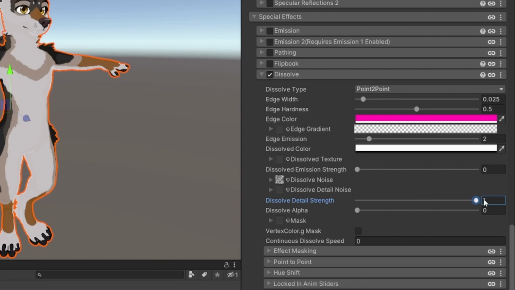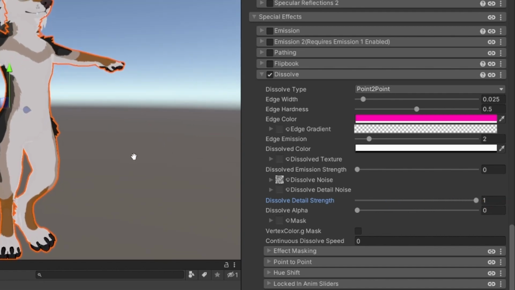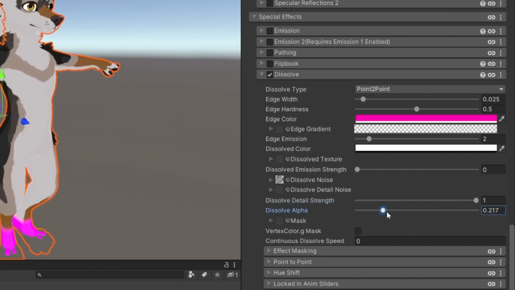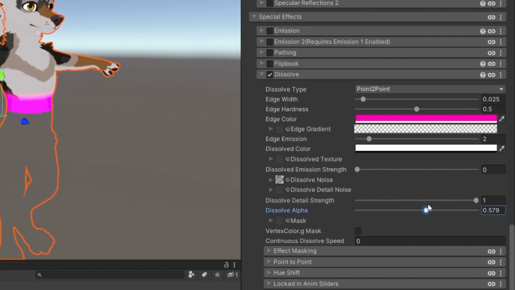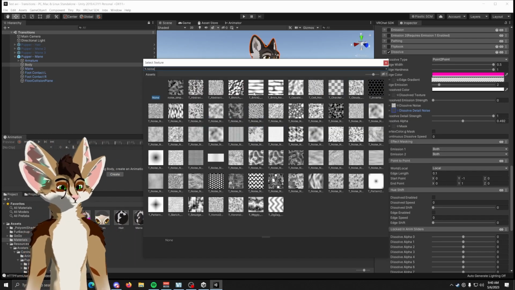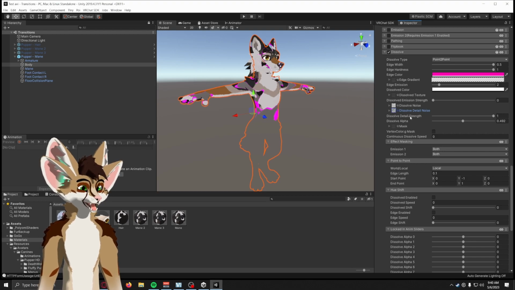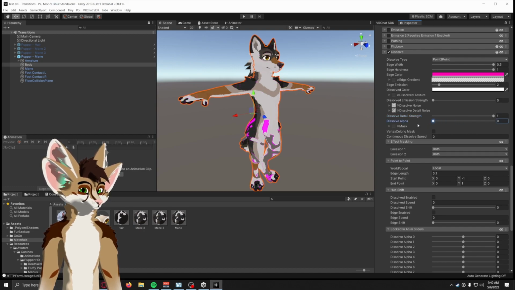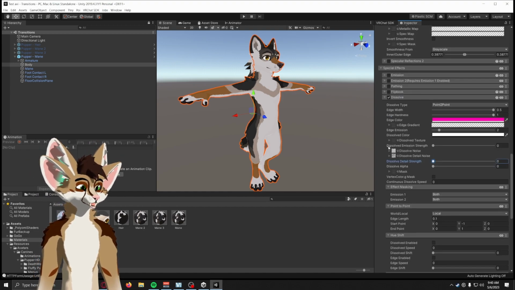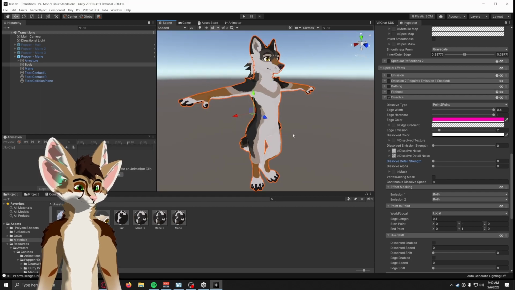Change the strength. Usually if you change the strength on an avatar, you will start seeing it appear. But in this case, it looks like it's not. Maybe detail noise? I apologize. It's detail noise. Okay, now we got it. I apologize. I don't use 0.7.3 very often. I prefer 8.1 and up.